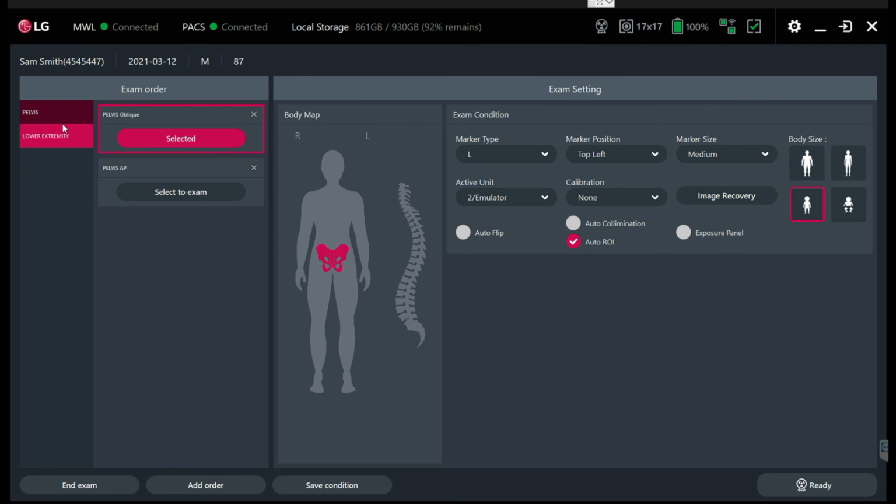So you can see once you go into the exam, you've got your 2 shots of the pelvis, we've got our 2 shots of the lower extremity, and from here you just choose which exams you want to go to, take your exposures.